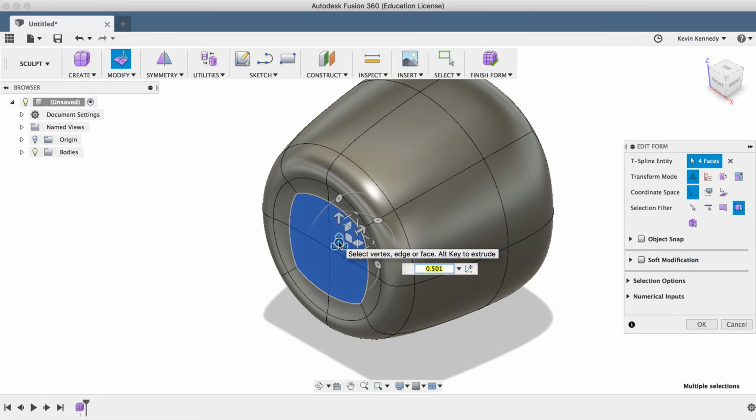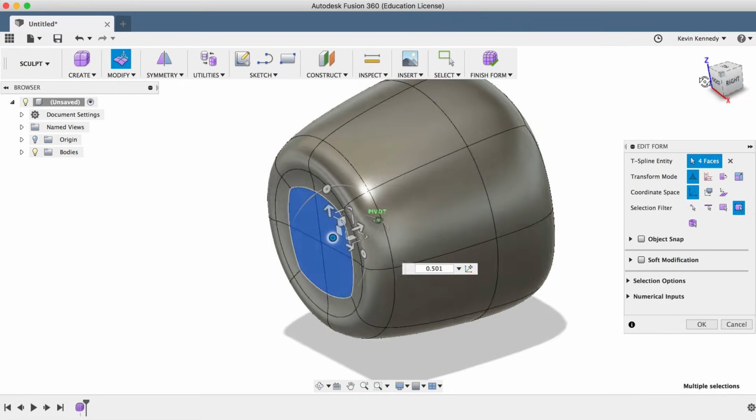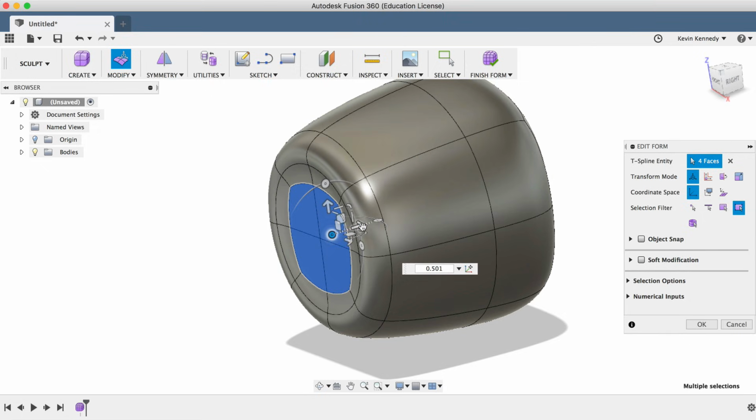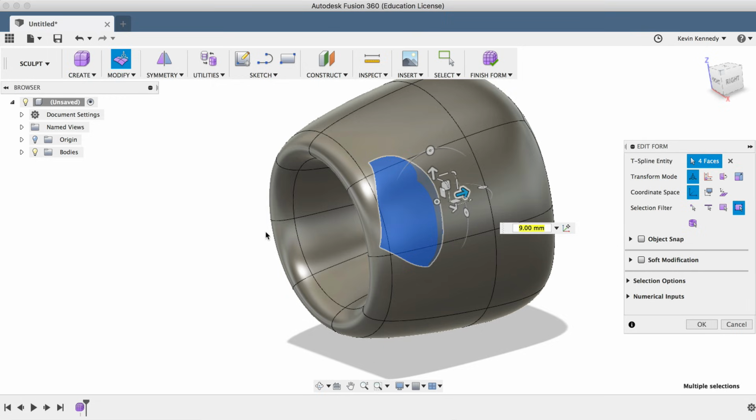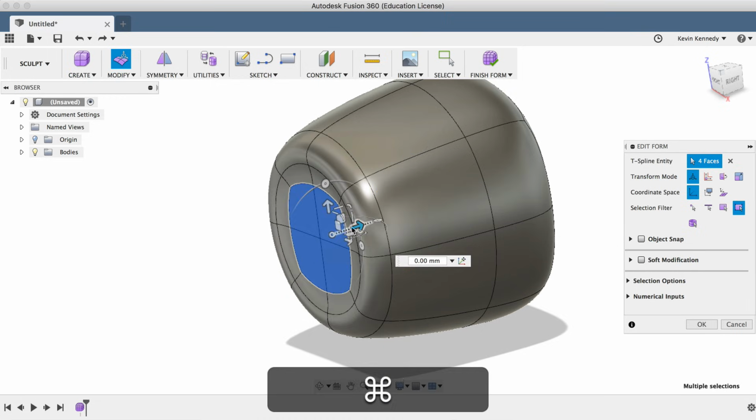So if I look at the model from the right a bit more and then select the back arrow, you'll see that as I drag the arrow back, it's really changing all of these faces in the front here. But let me hit Command Z to undo.